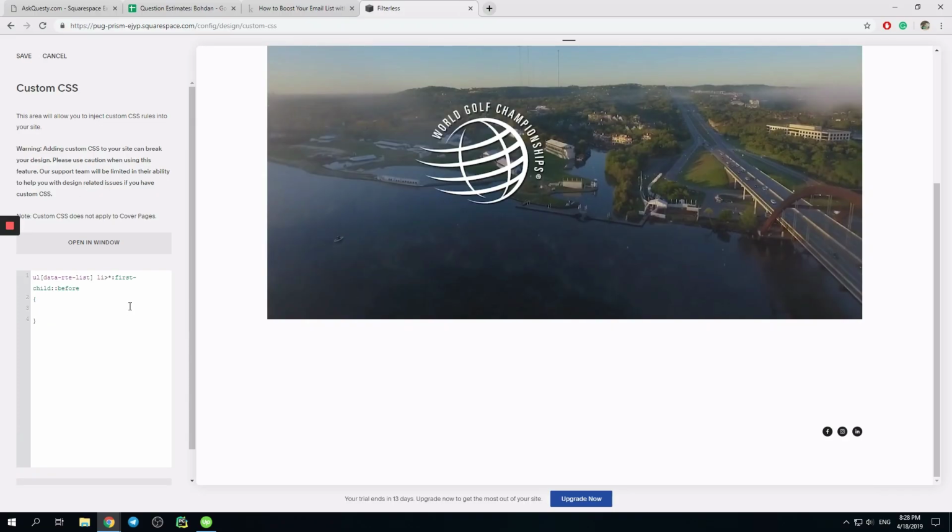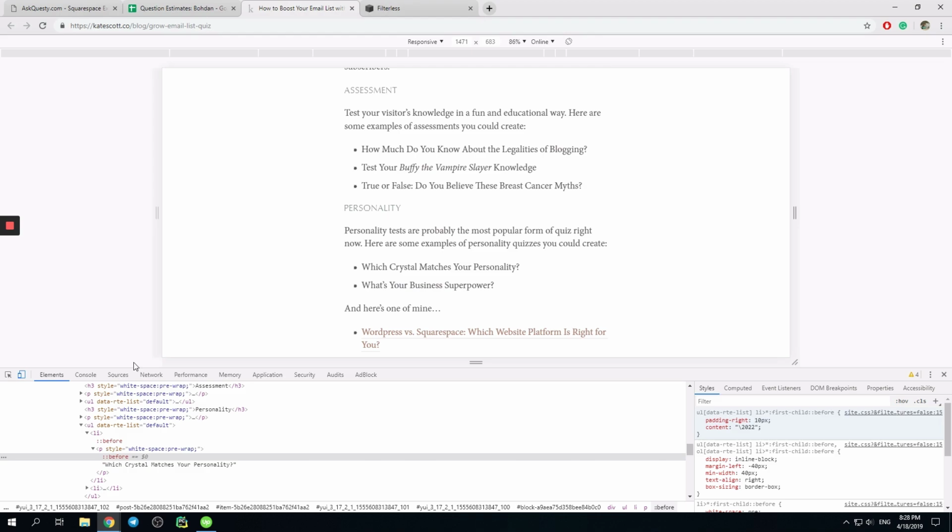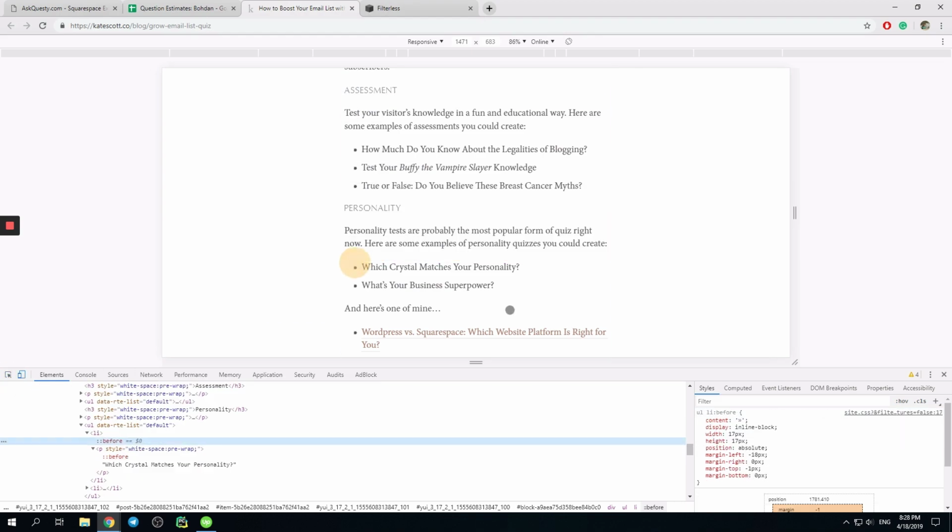And then I set content, empty content. Save, and voila. It will be fixed, and only these symbols will be displayed.